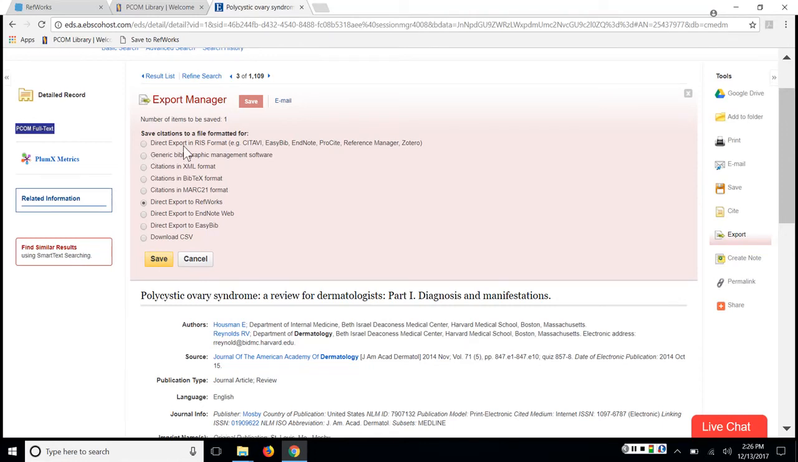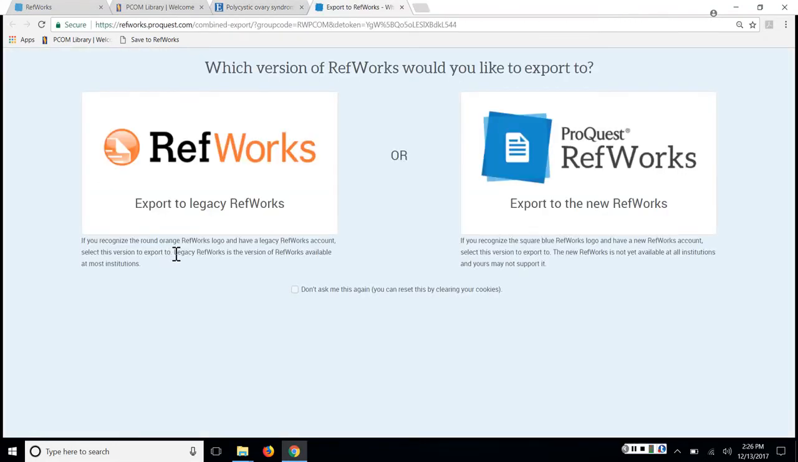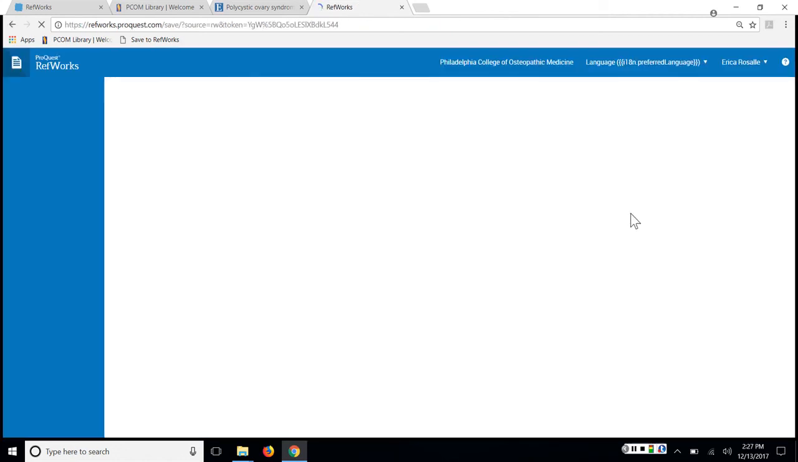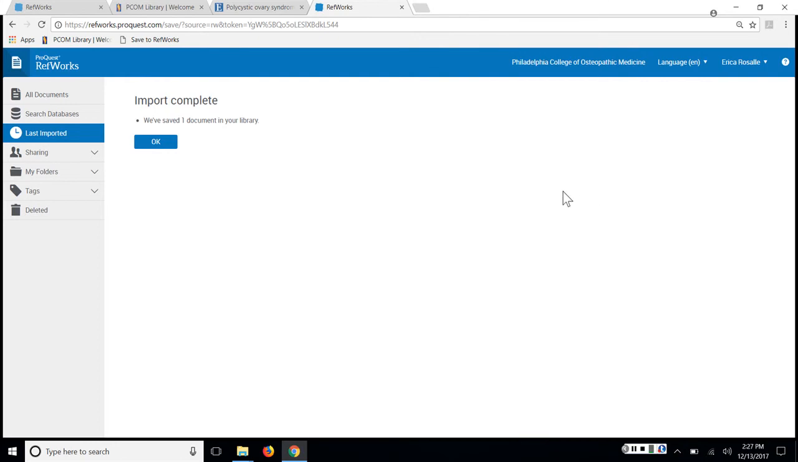But we have the choice here of a bunch of different ones. Most of these I think RefWorks would read, but of course I prefer to just do direct export to RefWorks. So if the database supports it, it will just give you the choice of whether you want to pull it into RefWorks. It mentions Legacy RefWorks because it's still a product, it still exists. And there you go, just like that, you've got your document in.